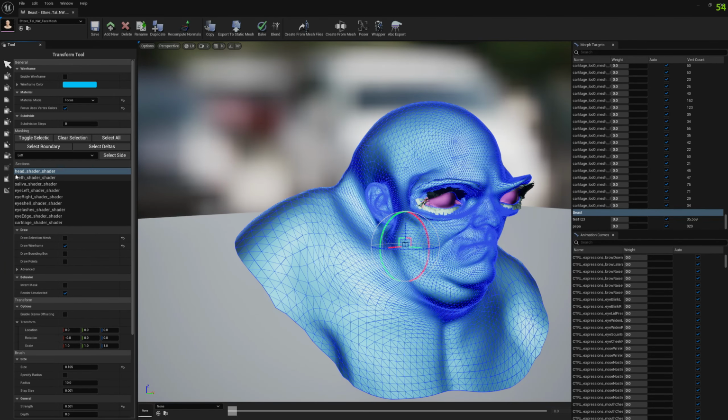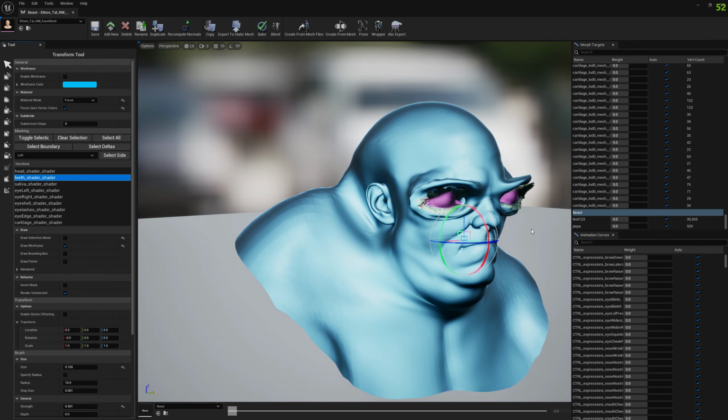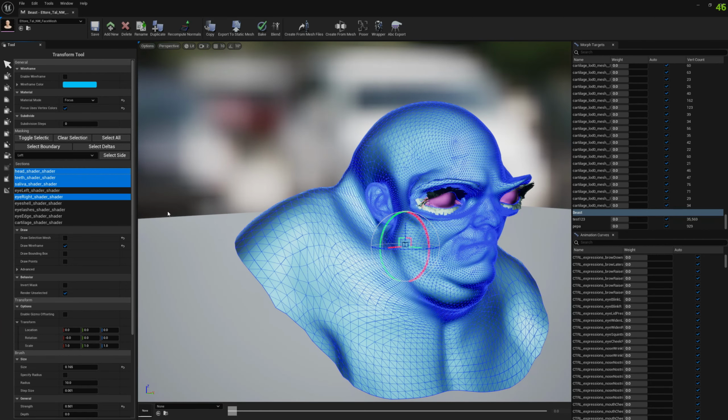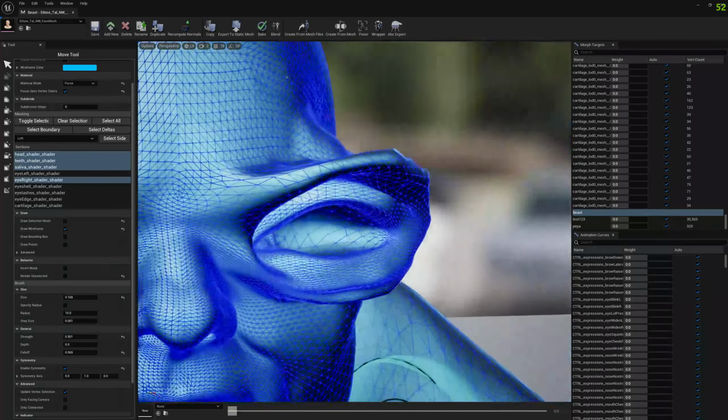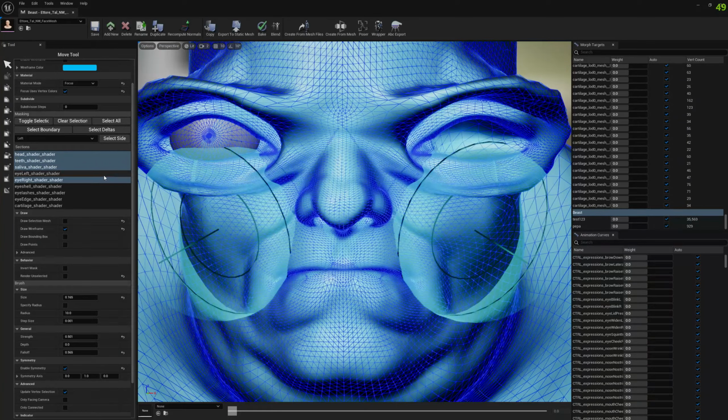Another thing that changed is with the transform tool. When we make a selection, the gizmo gets automatically positioned at the center of the selection. So if we make multiple selections here, it will get positioned at the center. Behavior now only has render unselected, so if you don't want to render what's not selected, you can disable this, and everything else will get removed.